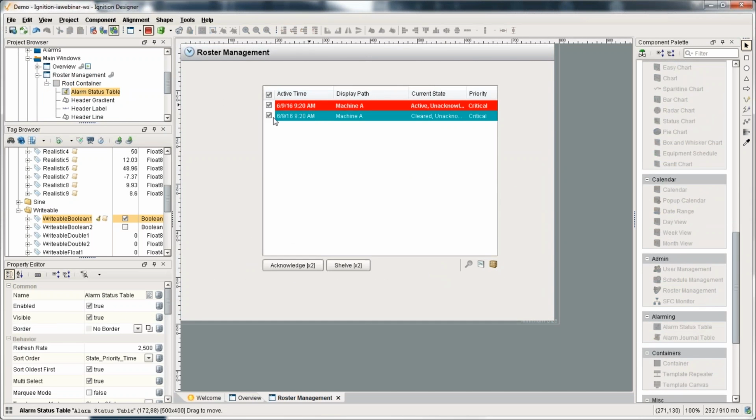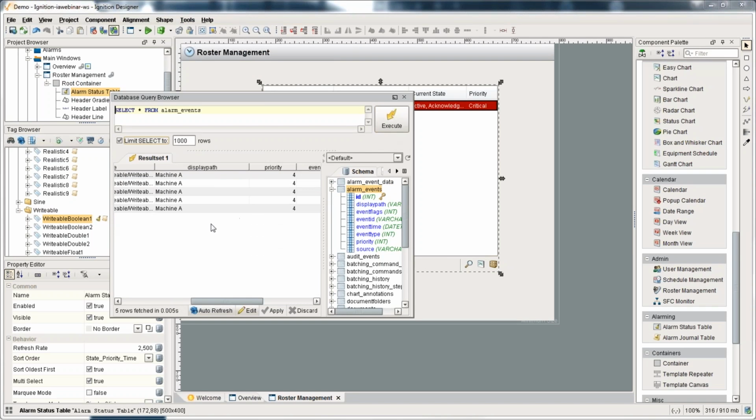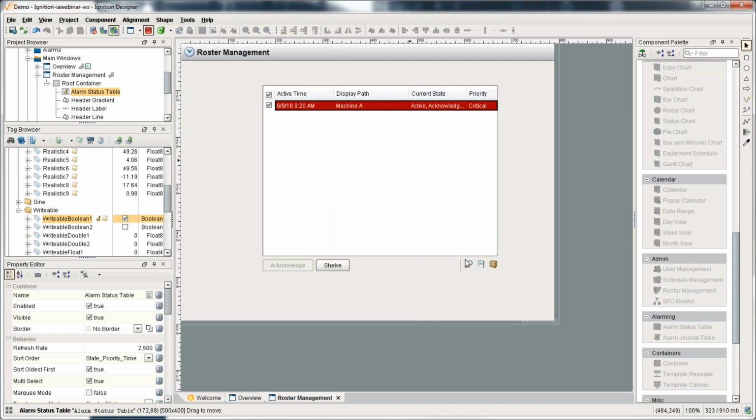We can do things like acknowledgement, and those are storing events into the database. So if I go look, there are now tables for alarms, and look at all the alarm events that have happened so far. That allows us to then look at the history, whether it's in a component like this or whether we view it in a table.